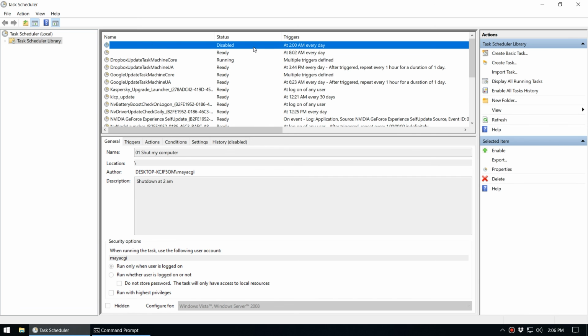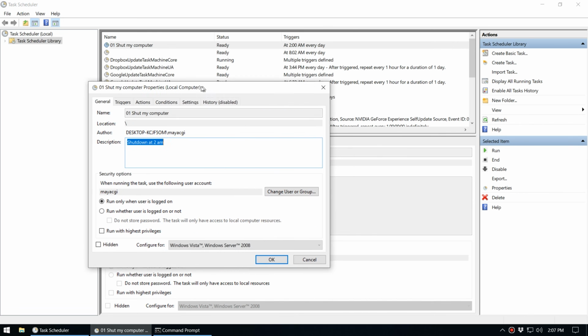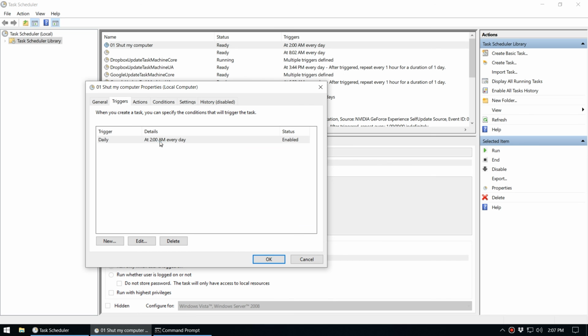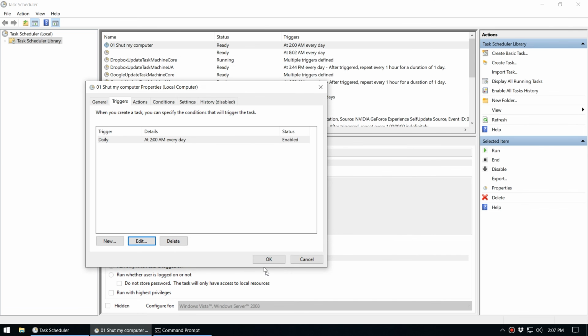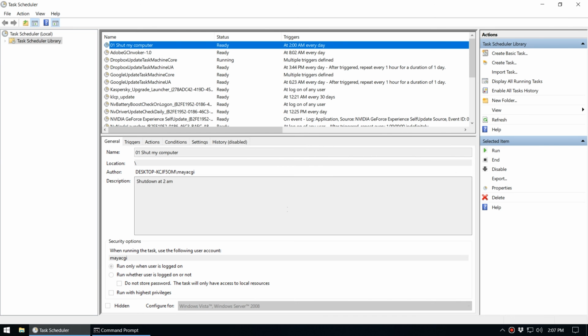So this is how you shut down your computer at any time. As you saw in this process, you can do a lot of customizations, and of course if you want to change the schedule time, you can double click here and you will get this dialog box, and you can manually change the triggering time and all other settings according to your requirements, right? So this is how you do that, and I think this video will be helpful for you.